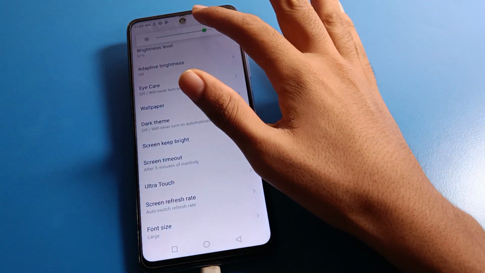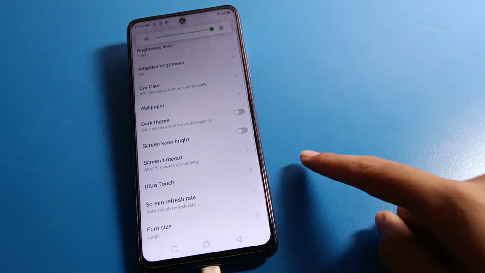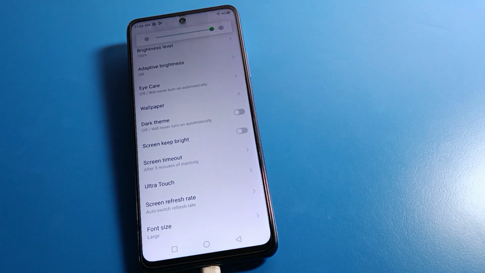After turning it off, you can increase your phone brightness. Your brightness will not automatically increase and decrease on your Infinix mobile. You can use your phone without the brightness problem.